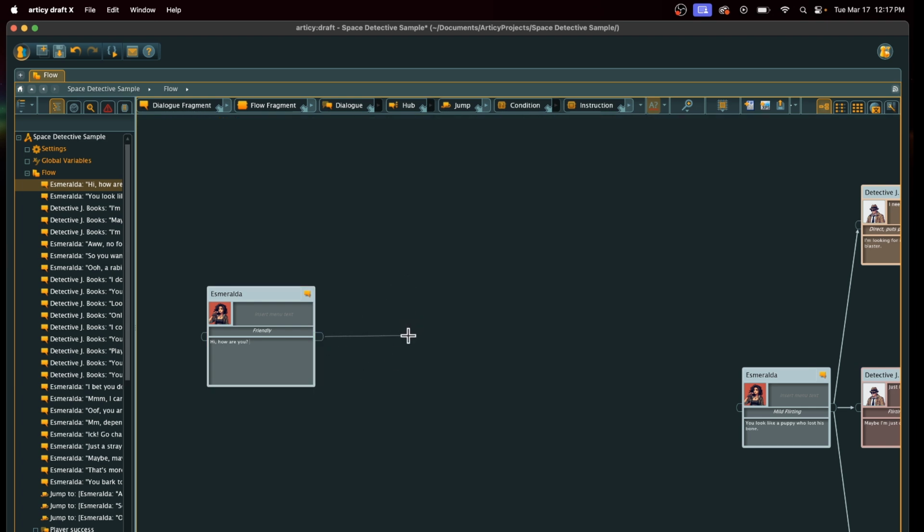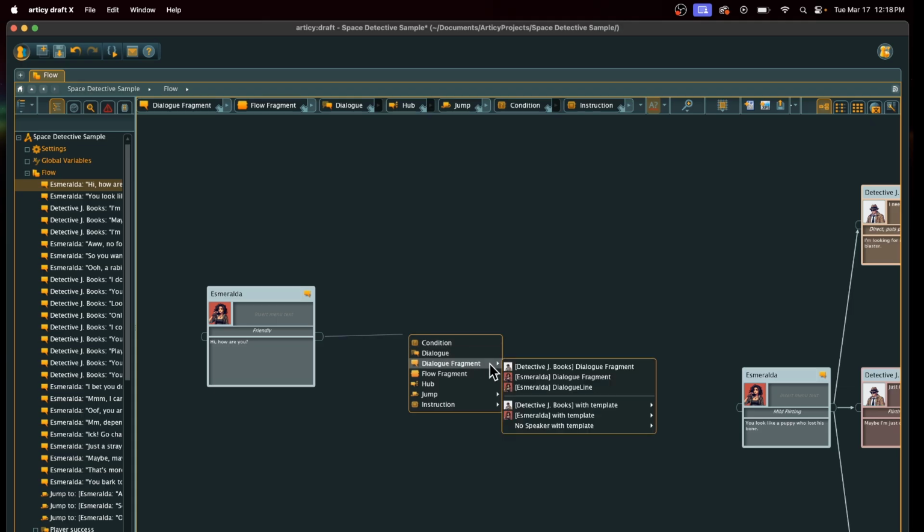Now, this is where things get kind of interesting because when you do this, it allows you to select conditions, dialogue fragment, flow fragment, hub, and jump. Now, I didn't use a lot of these. I talked a little bit about this one. I'll talk a little about this one in a minute, which is the combat encounter. And then I also did the jump. But what we'll do is we'll just do a dialogue fragment.